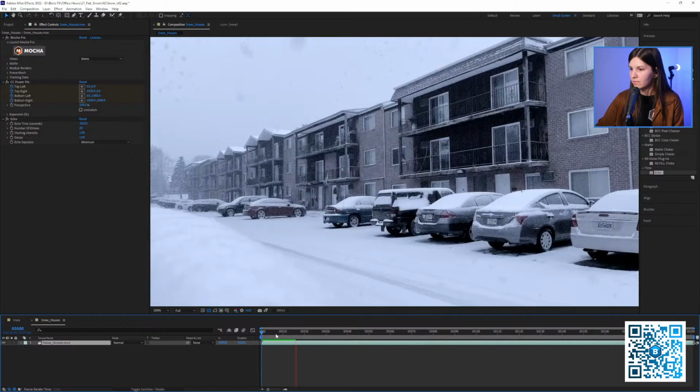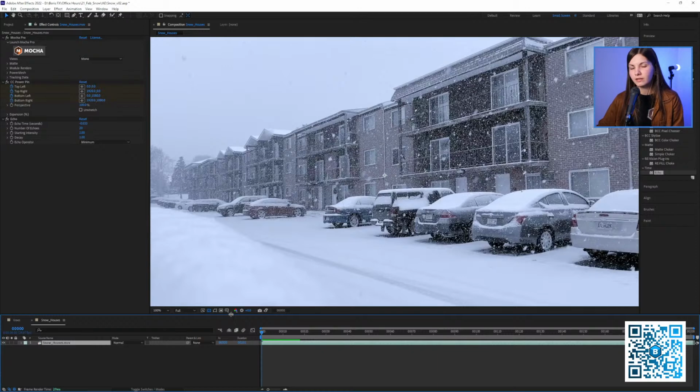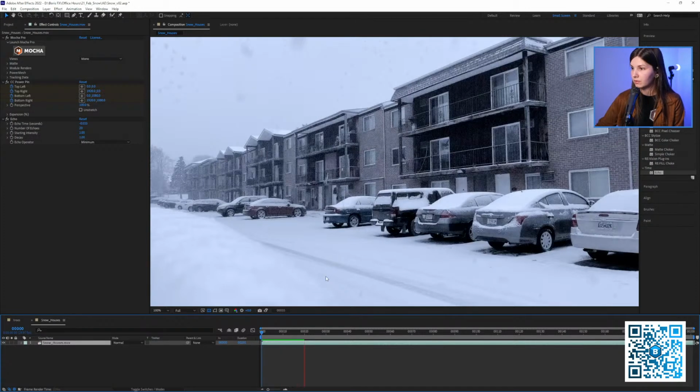And that works much better. So why doesn't it work in the first frame? Because it actually needs some frames to be plus one over the other, and then it can rebuild our original clean plate without the snow.